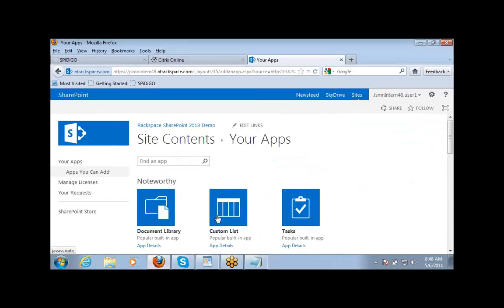That is called a list definition. I can deploy, and that template will be available for me to create a new list in the website. So that is the advantage of using Visual Studio. That is the customization we can do using Visual Studio.